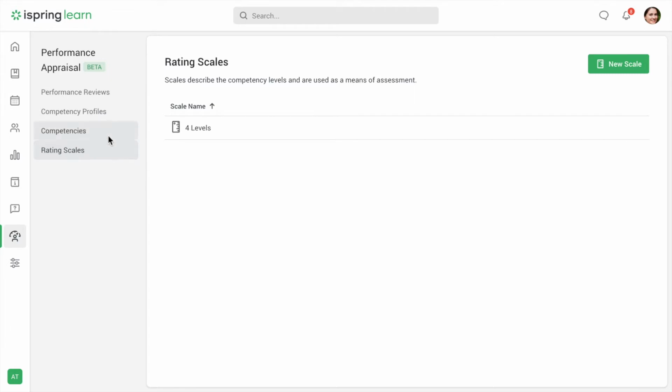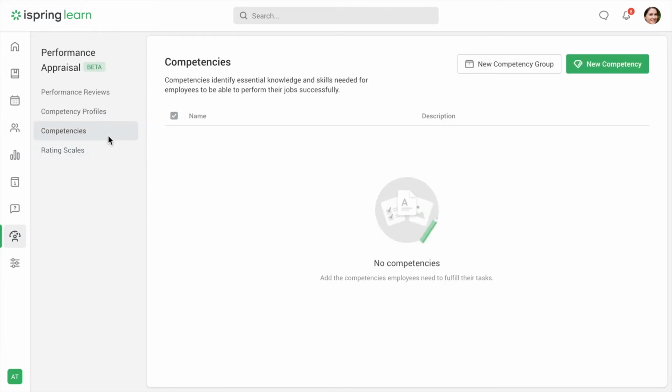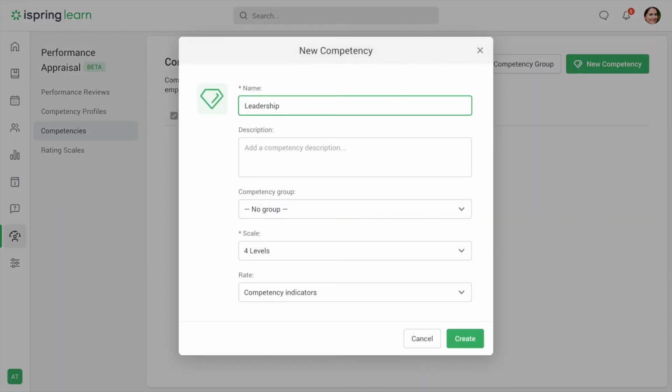Move on to the competencies. For each job position, there should be a set of knowledge, skills, and abilities that an employee needs to do their job. These are competencies. Define key competencies for your employees and add them in this section. When creating a new competency, provide a name and describe what it means. Similar competencies can be combined into groups.